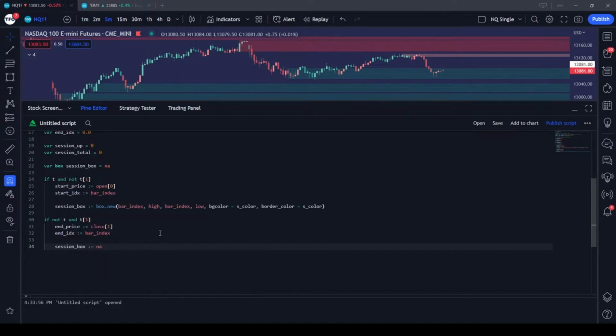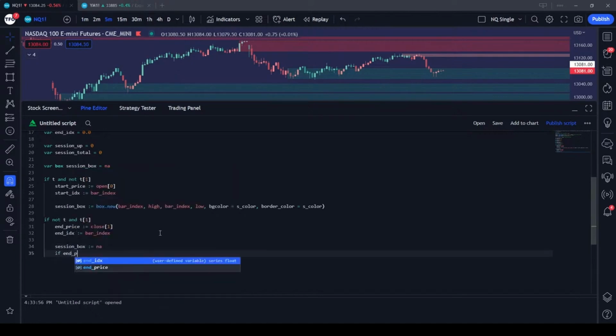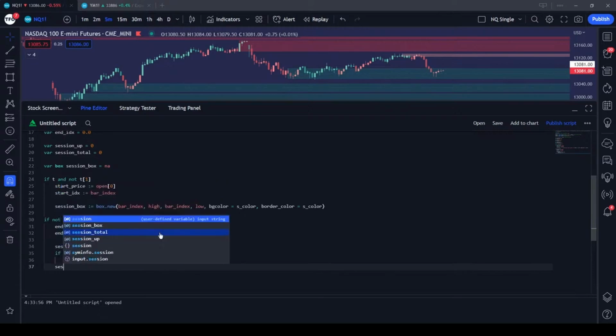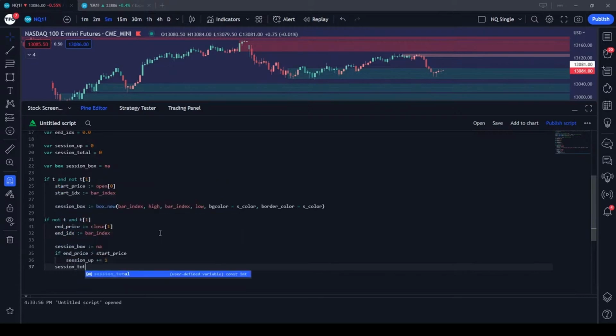And now, as far as tracking everything, basically we just want to check if the end price is greater than the starting price. And if that's the case, we want to do session up plus equals 1. And regardless of whether the end price is greater than the starting price, we want to increment the session total. So now we have these two cases where it'll enter this if we just started the session, and it will check this if we just ended the session.